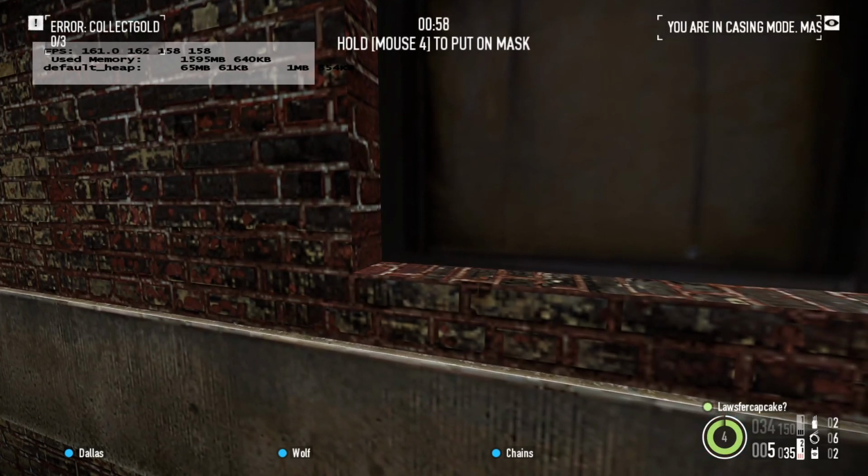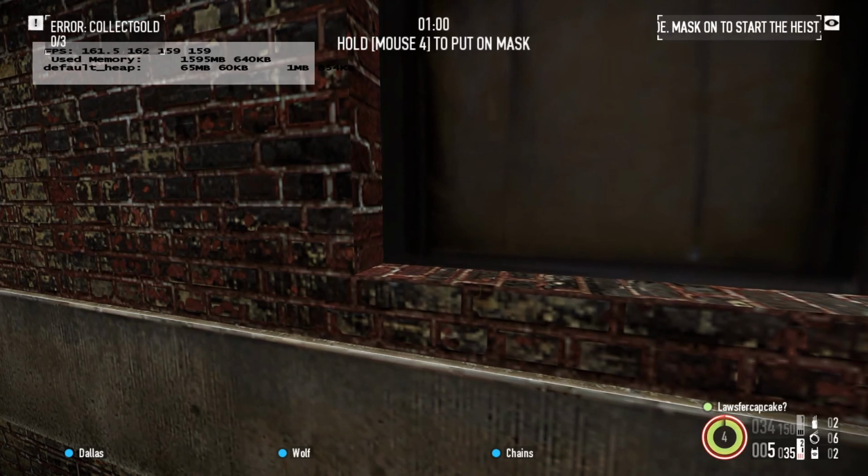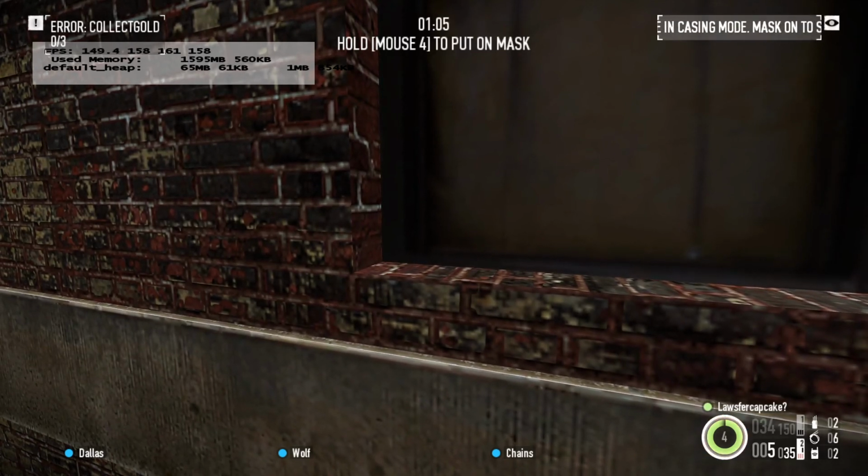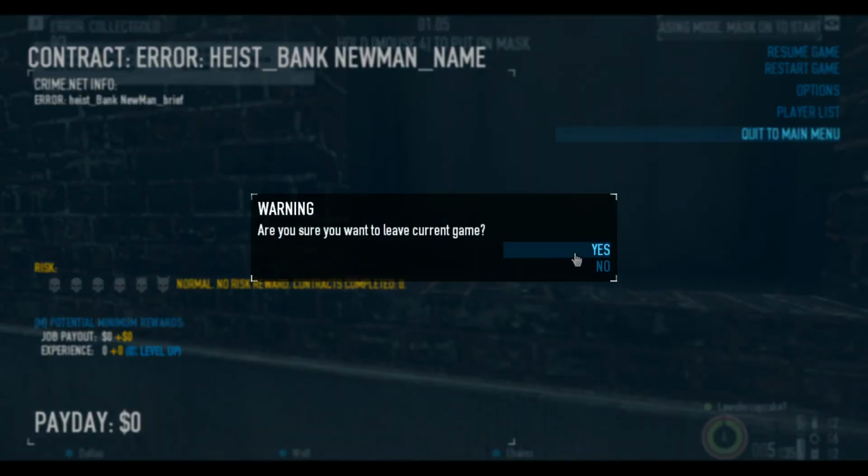And as you can see, I get 160 FPS. So it's very well optimized. So that is how you deal with the memory crash and how to fix it.